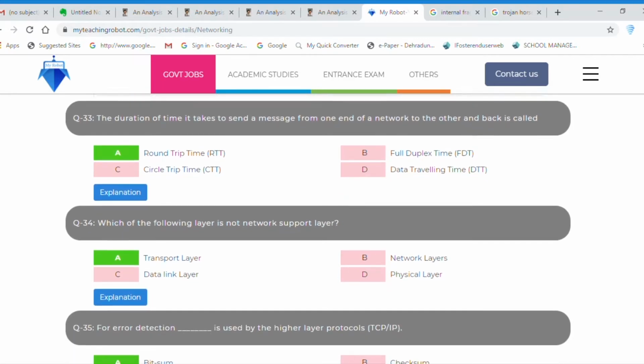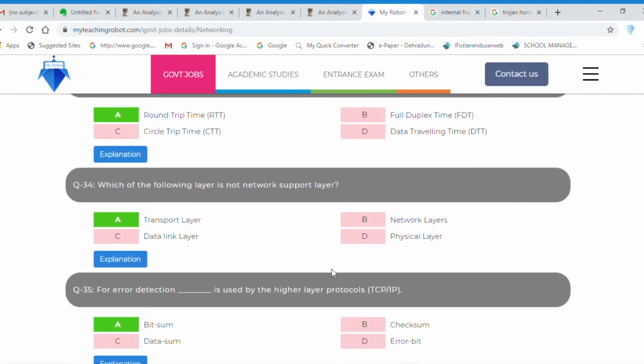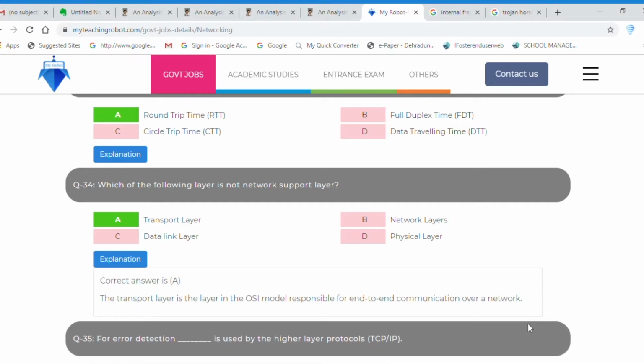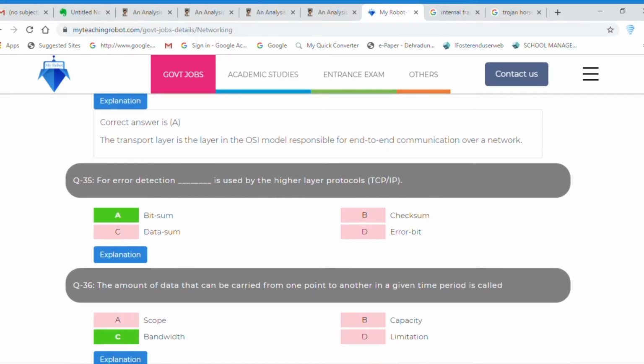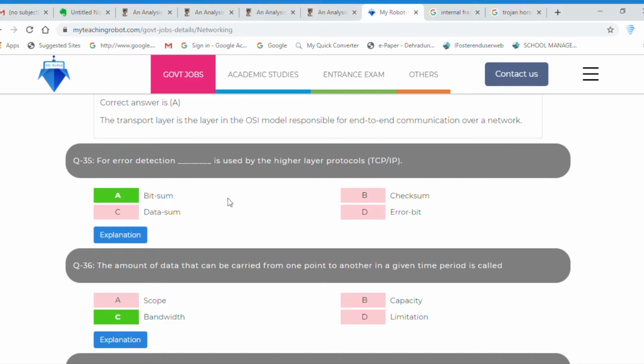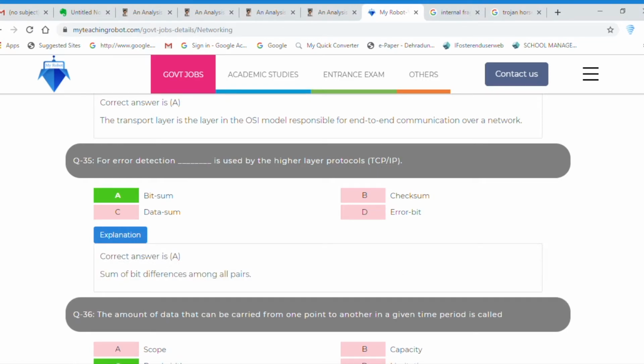Which of the following layer is not a network support layer? Transport layer is not a network support layer. Okay, and transport layer in the OSI model, that is Open System Interconnection model, is responsible for the end-to-end communication over a network. For error detection, there is a technique which is used by the higher level protocols, TCP/IP, and that technique is bit sum of bit differences among all pairs.